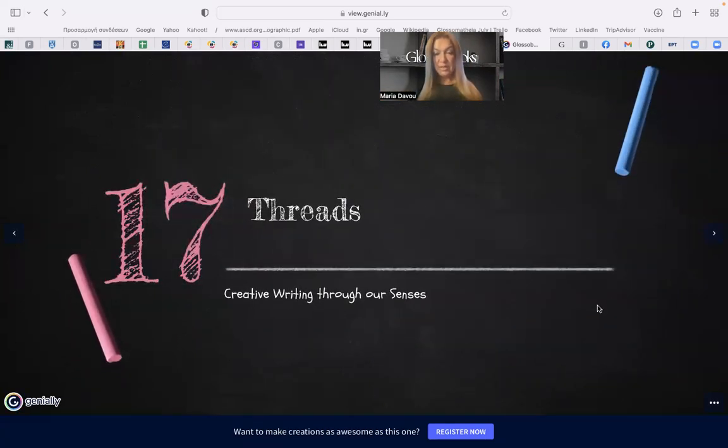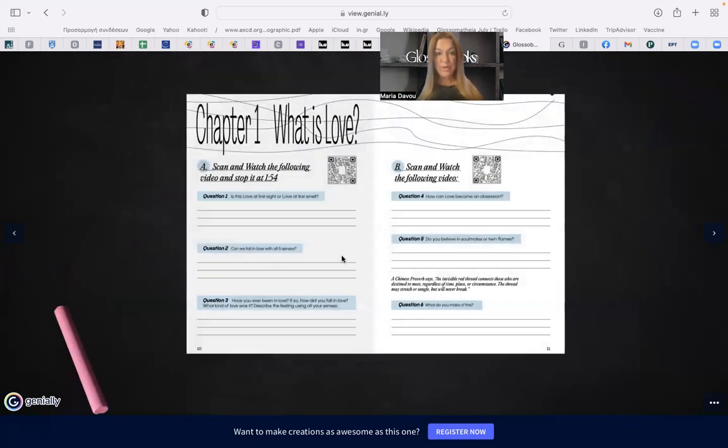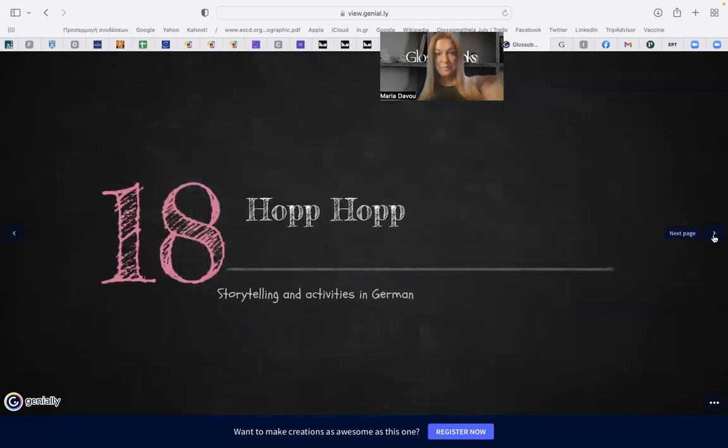17th book is Thread. The author is Maria Zeca. It's a book about creative writing through our senses. Again, as you can see, we use it with B1, B1 plus, and B2. And as you can see, again, we try to find ways to help our learners write. So in this book, they smell, they touch, they dream, and they write. This is from chapter 1, What is Love? You see, they scan the QR code, they watch a video, they answer questions, they watch another video, they answer questions, and then they actually write.